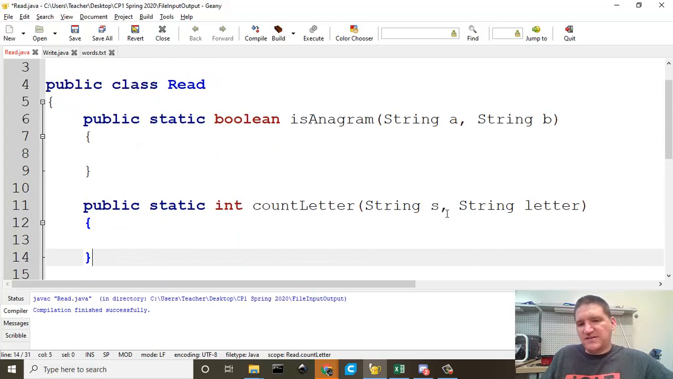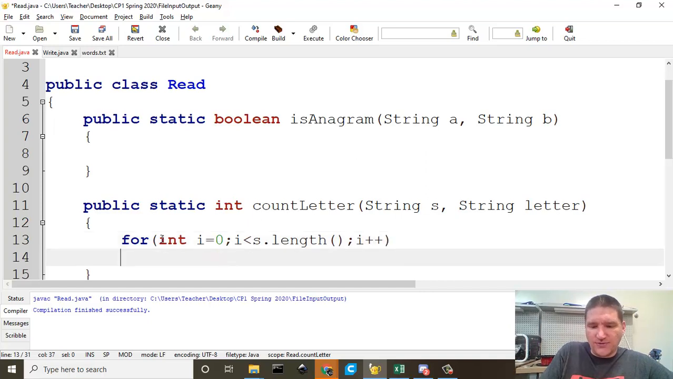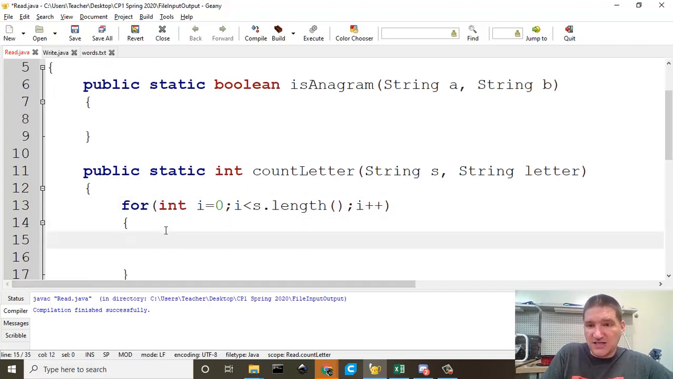And I want to be able to, if I have the string squirrel and I count letter R, it'll tell me 2. So I have to say for int i = 0; i < s.length; i++. So I'm going to for loop through everything in the string. I'm going to get each individual letter.